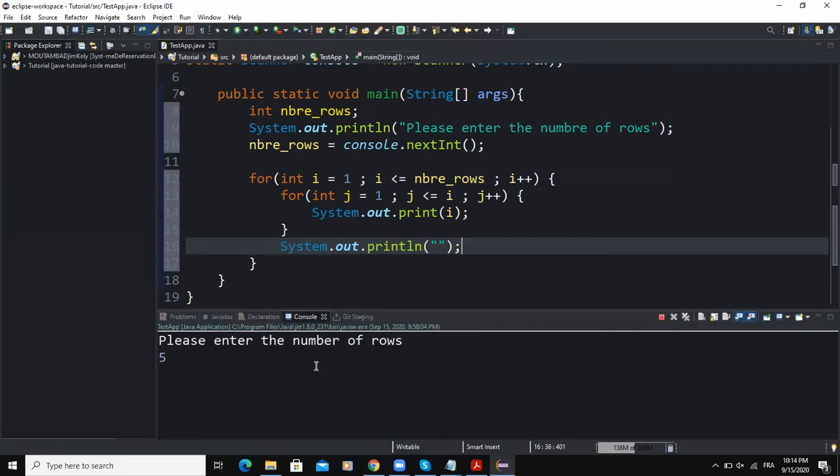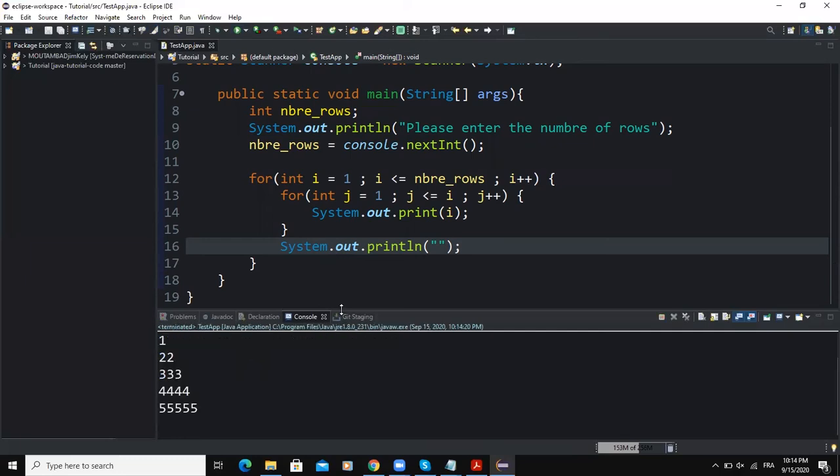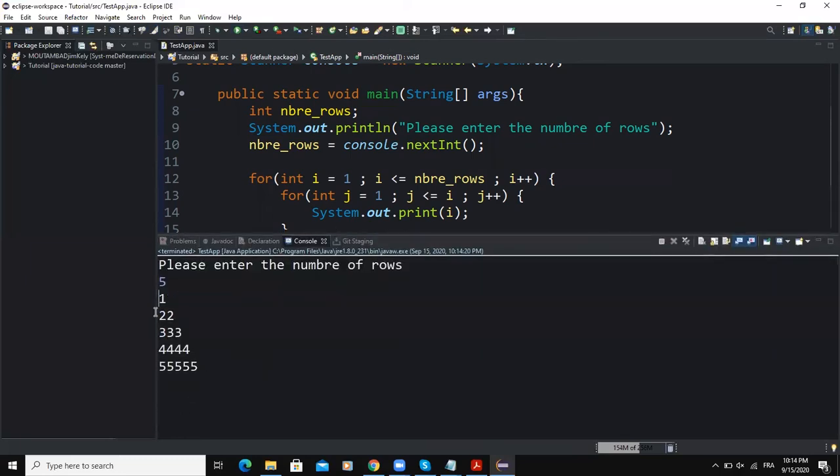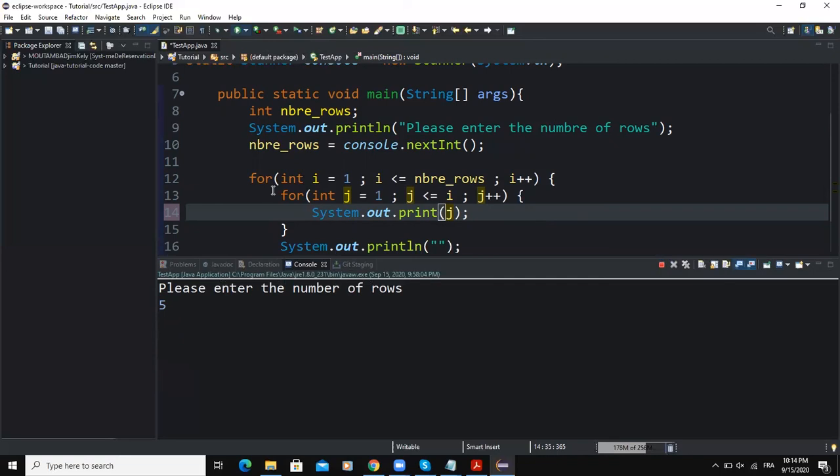So let me run. Let me type the number of rows, 5, for example. And when I press enter, you can see that I'm getting the triangle pattern, and the number is repeating itself on each row. But you will see that if I change it here, instead of putting i I put j, and then run, we will still get a triangle. But you will see that on each row, the numbers are going to continue consecutively.